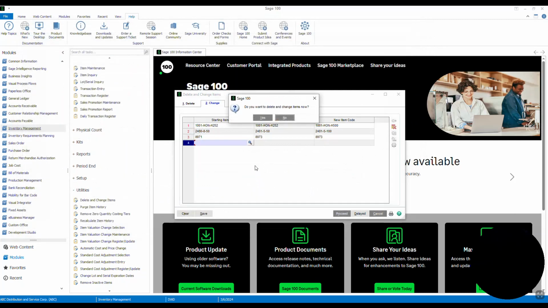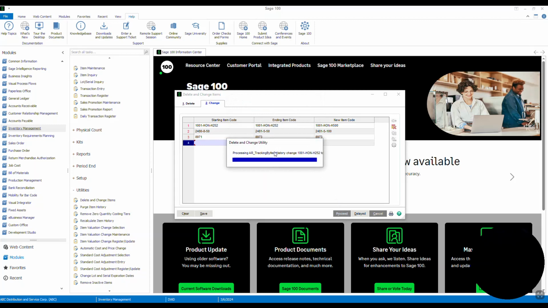All right, so you print your report, and I'm going to just close mine here. It says, do you want to delete and change items now? It says to delete, but we don't have anything in the tab 1 delete, so it's not going to delete any items. You can say no, and it'll exit out, and you can review your data again and go back and start from the proceed section again, or make changes as necessary. In my case, we're going to click on the yes button.